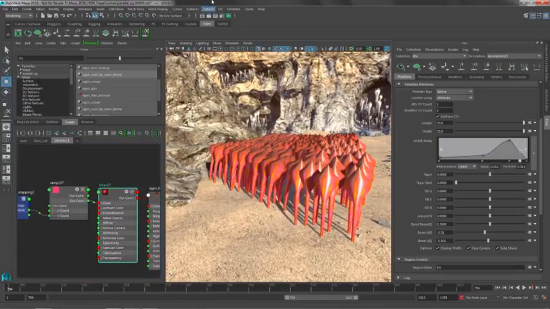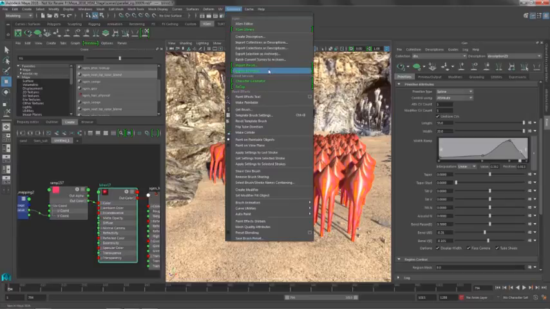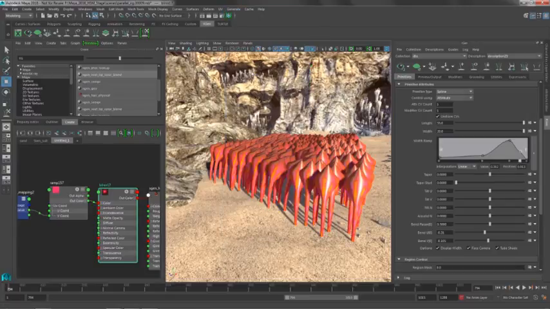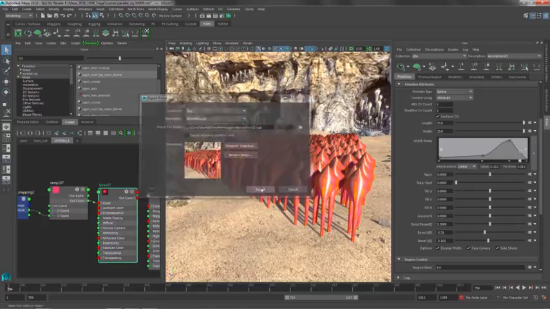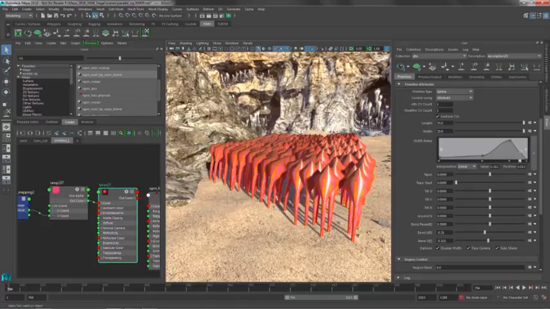So once I've done something like that and I like it, the last thing I want to do is go up to my generate. I want to export this out as a preset. So we'll say export as preset. It's going to allow me to take a little snapshot of that. I say export, and just like that, I now have a new XGen preset inside of Maya of that look that I've developed.